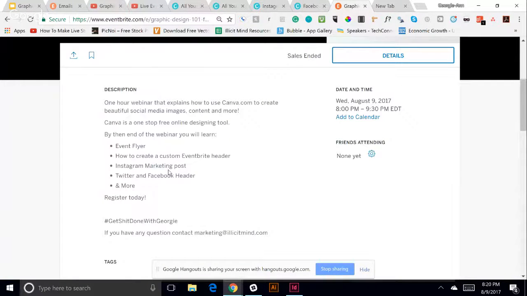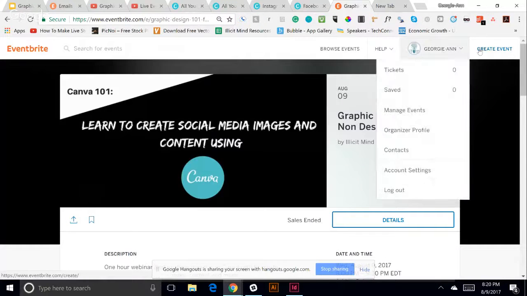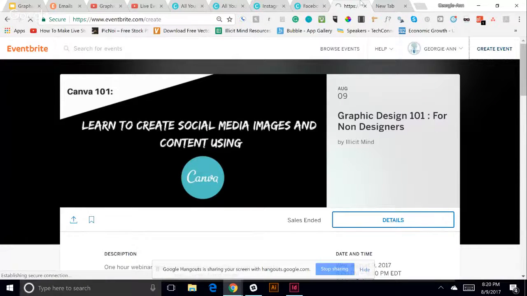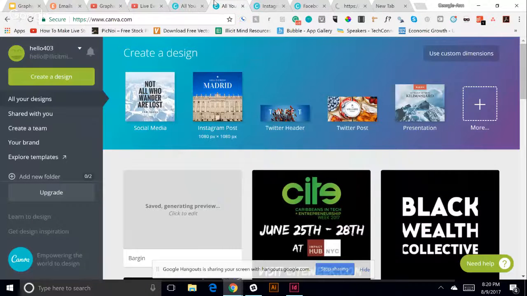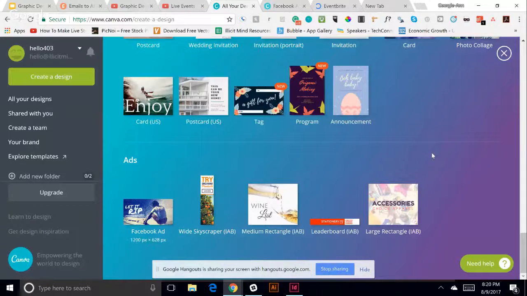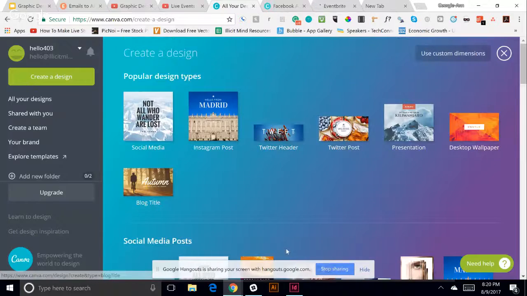And then how to create a custom Eventbrite header. So Eventbrite has a certain size. So let's pretend we're creating an event. And let's close these out. And then you want to use a custom size. So at the top of your Canva, it asks you if you want to use custom dimensions.